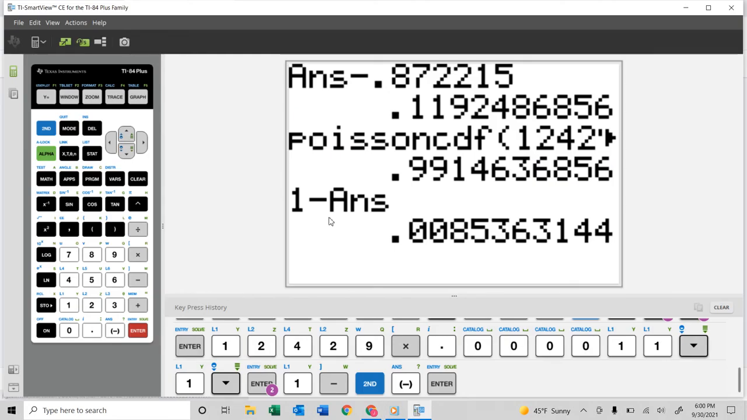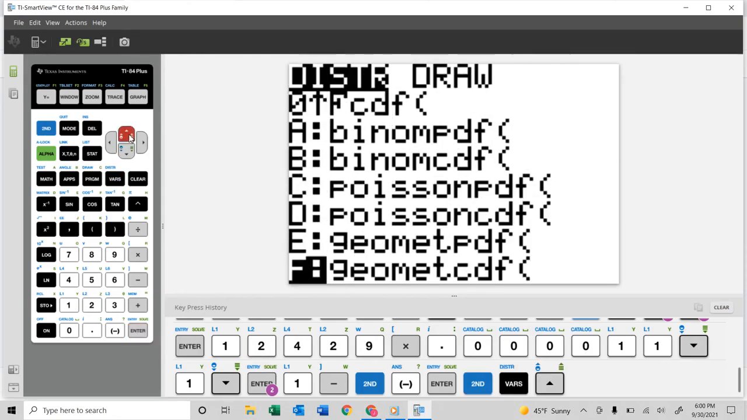So hopefully this helps you with this. Mainly, 2nd VARS, the distribution menu. Make sure you know the difference between the PDF and the CDF. The PDF is when I want exactly one number. The CDF goes up. So if I wanted 3 and less, CDF is one-stop shopping. If I want more, I'm going to have to do 1 minus. I have to use that complement because I'm looking for the other side. That's the reason we had to do 1 minus in our last step of this one. So hopefully this helps you if you decide to go this method.